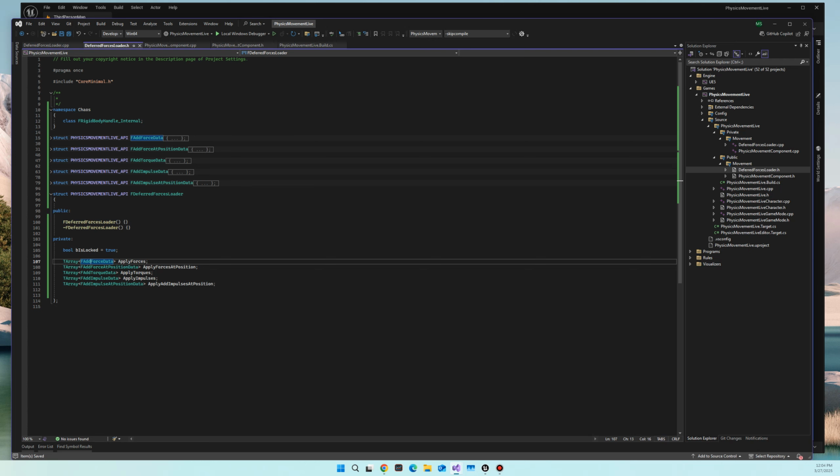Again, force data, position, torque, impulse data, and impulse of position. We've just created these little substructures. They've got little bits of information, but we want to keep them together, so using a structure is a great way of doing it. Then we're just going to create lists of those structs, and that's what we have here. And then finally, we're going to have some implementation functions.